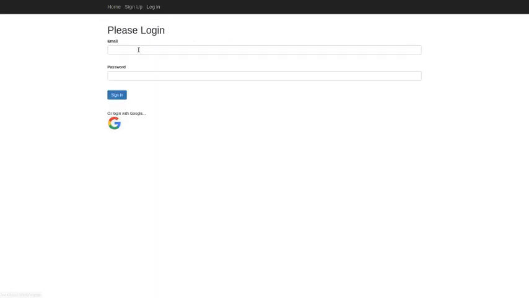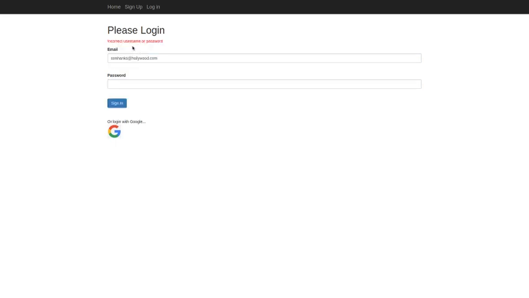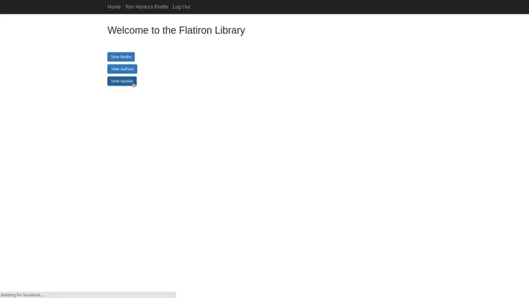If we log out and try to log in, say we try to log in with Castaway again, incorrect username and password. So say Forrest Gump. Okay, so we're there. Now, as a standard user, we don't have the librarian functions. You can see those are gone.